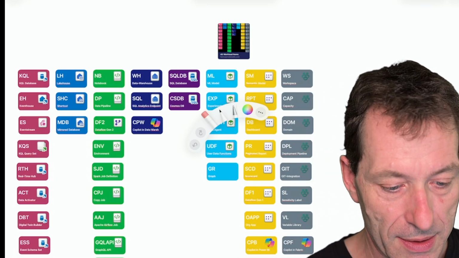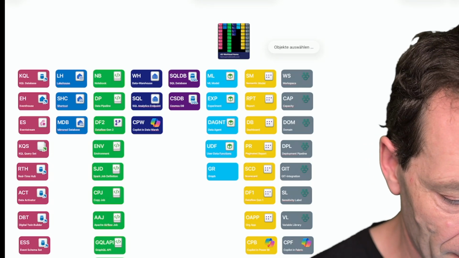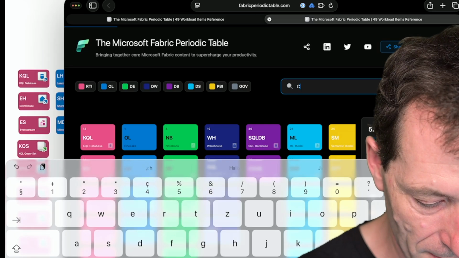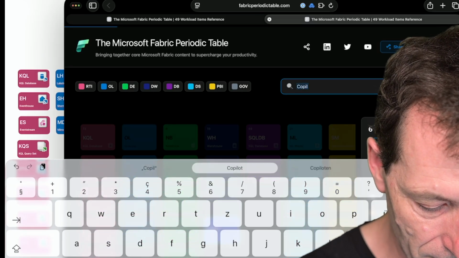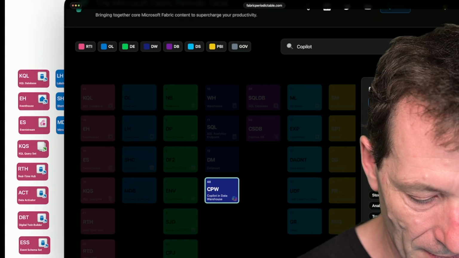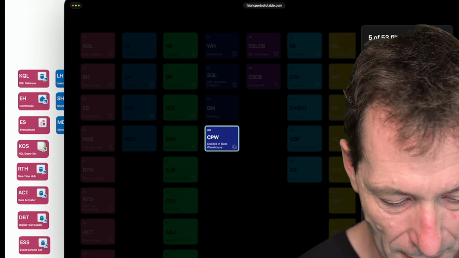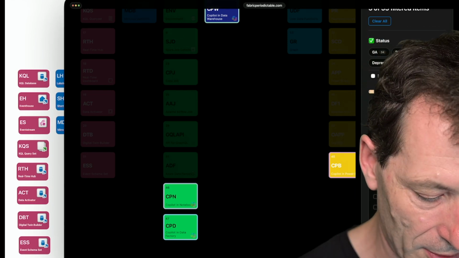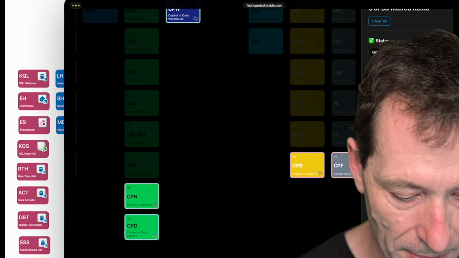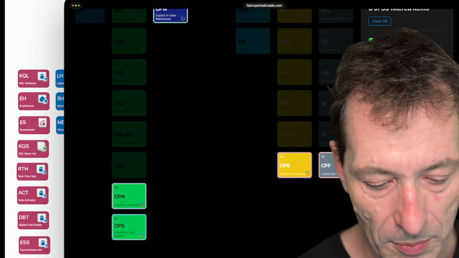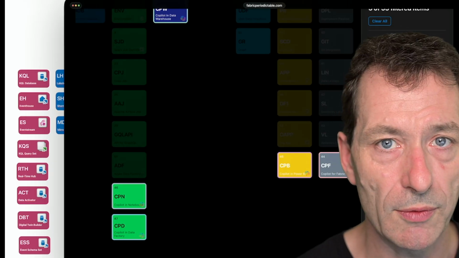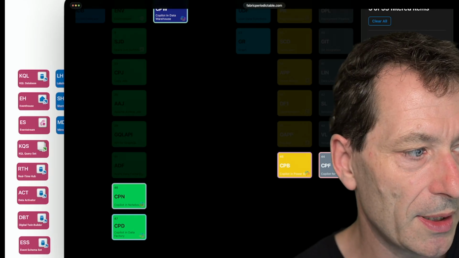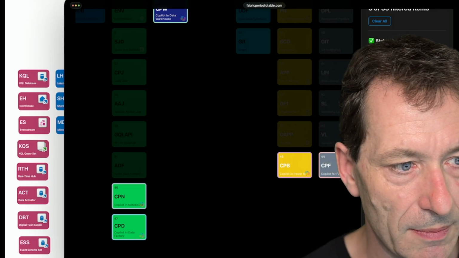You have different Copilots. Let's have a look at our Fabric periodic table, because we can simply filter for Copilot. There you go. And then you see we have different Copilots. We have the Copilot in Data Warehouse. We have the Copilot in Notebooks. We have the Copilot in Data Factory. And we have the Copilot in Power BI. And we have the generic Copilot for Fabric, which is an overall experience. Depending on the different Copilots, you have different supported areas, as you can imagine.